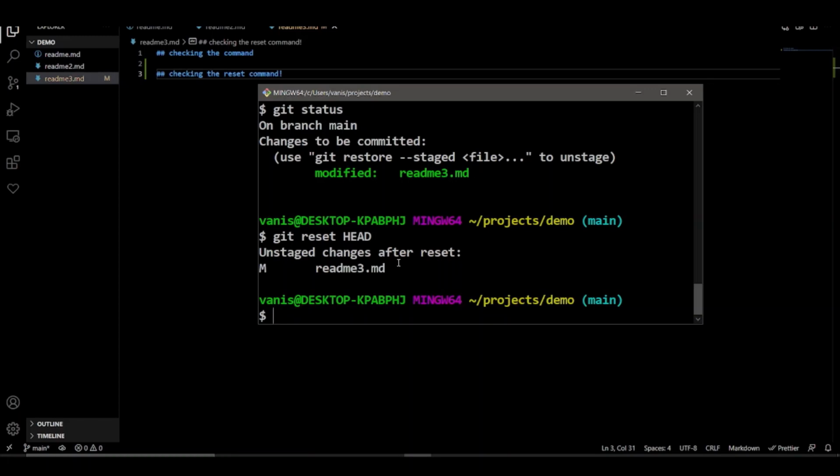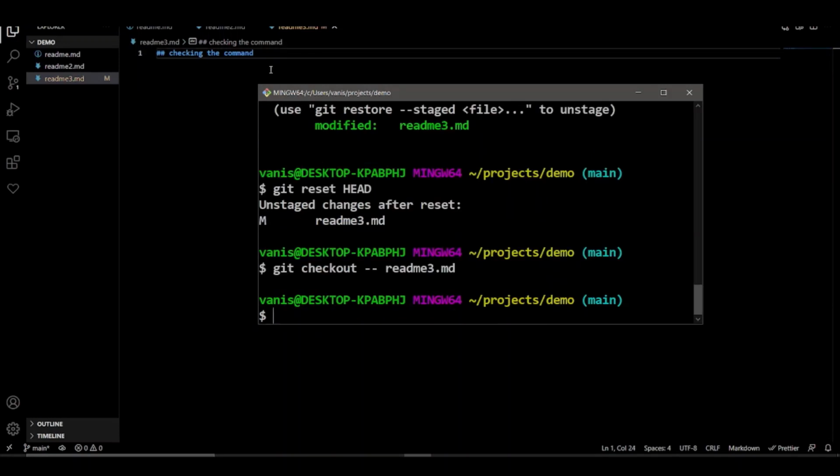Now what if I want to delete the modified content, right? Like what if I want to delete this line, checking the reset command? For this the command is git checkout -- and the name of the file where I made a change and I want to delete it. Now concentrate on this line. When I run this command, this line will get deleted. Let's see. The command has deleted it and the readme3.md file has turned back to its previous version.